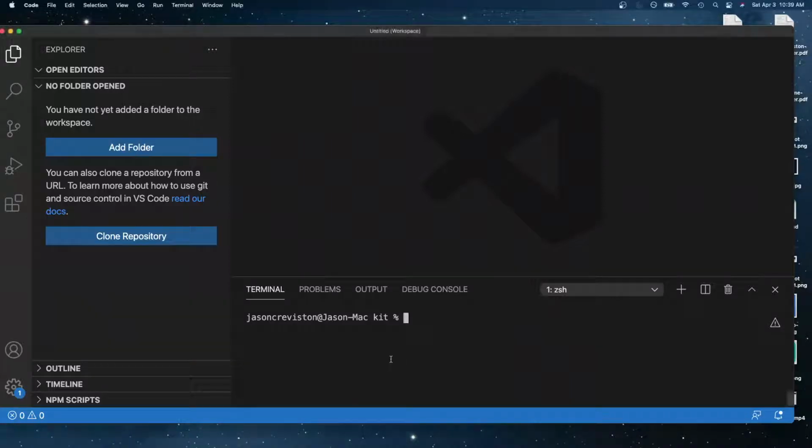Hey, my name is Jason, and I'm going to help you get started with Tailwind JIT with SvelteKit.